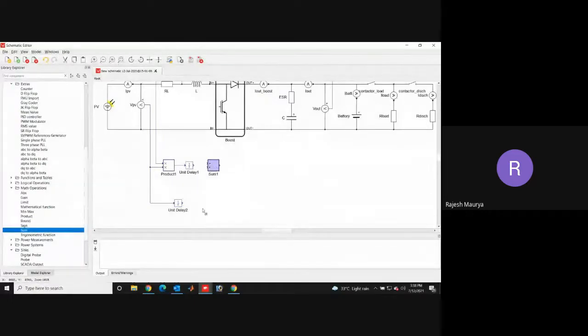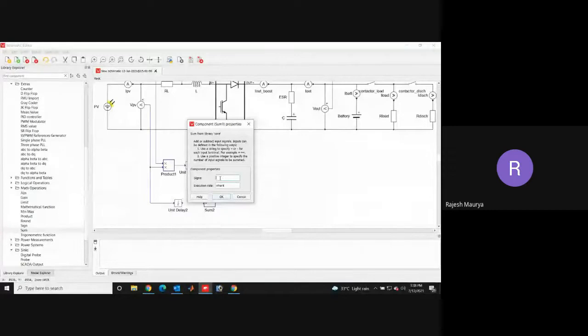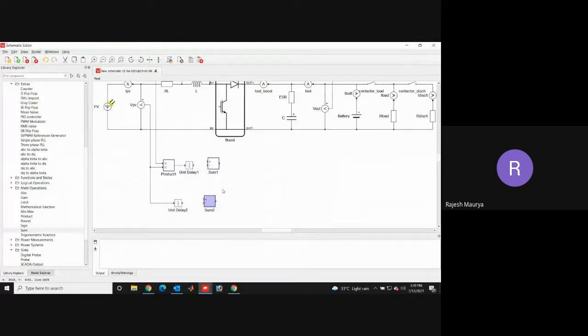Here I'm getting the change in power, and I'll change the property of this sum block as plus minus, and this one similarly plus minus. We connect the output of the unit delay with this one and this to this. So from here I'm getting the change in voltage, and over here the change in power. Del P and del V, I'm getting it. Okay.